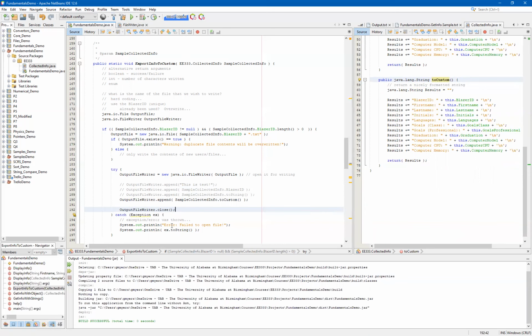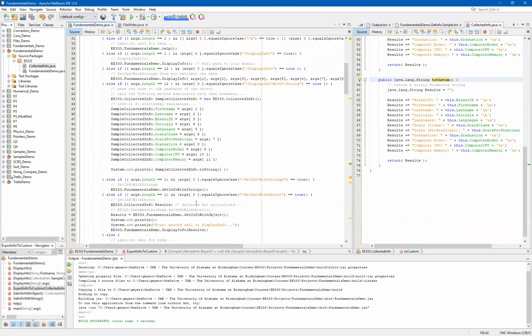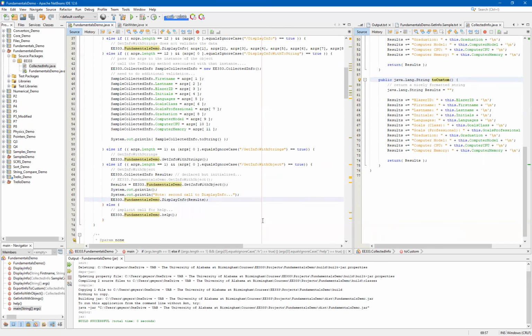And the only thing we have left to do now is to set up our command line arguments. So that means we're going to go back to our main. What we can do is borrow one of our earlier switch combinations. As a matter of fact, I'm going to borrow our get info with object because it's going to be relatively similar in its behavior and count. We're simply going to change the get info with object now to export info to custom.